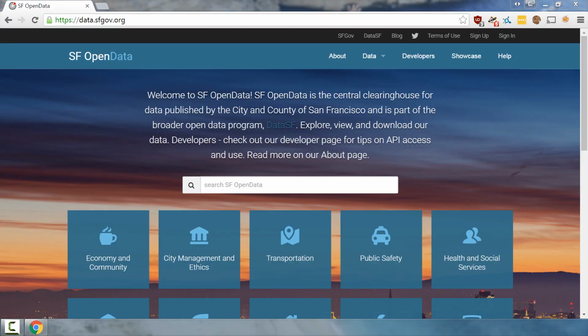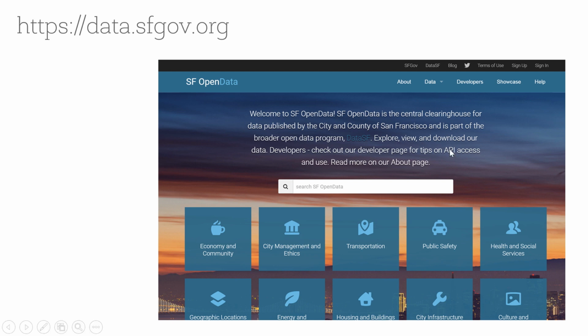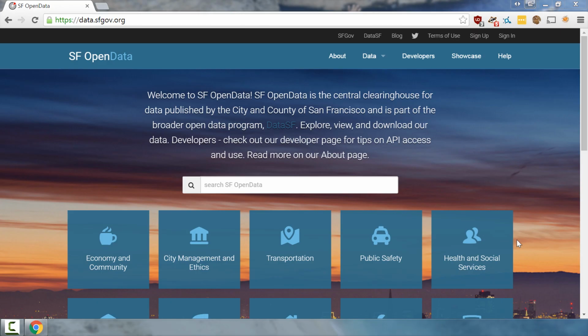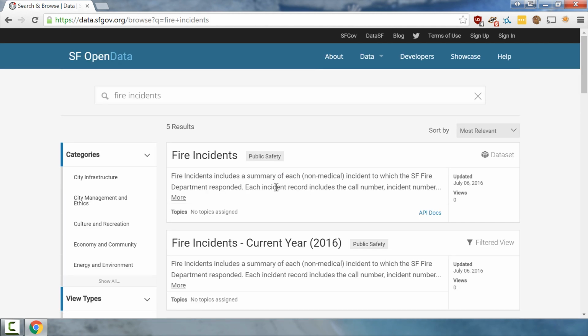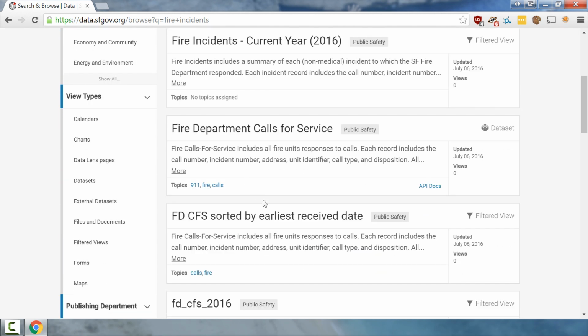Another thing you might want to do right away is go to this link, data.sfgov.org. And you can see that you can click on these different icons to start browsing the different data sets. Let me start by just showing you what I did a couple of days ago when I found the data. I typed in fire incidents. And if you do that, you get a few different fire data sets.